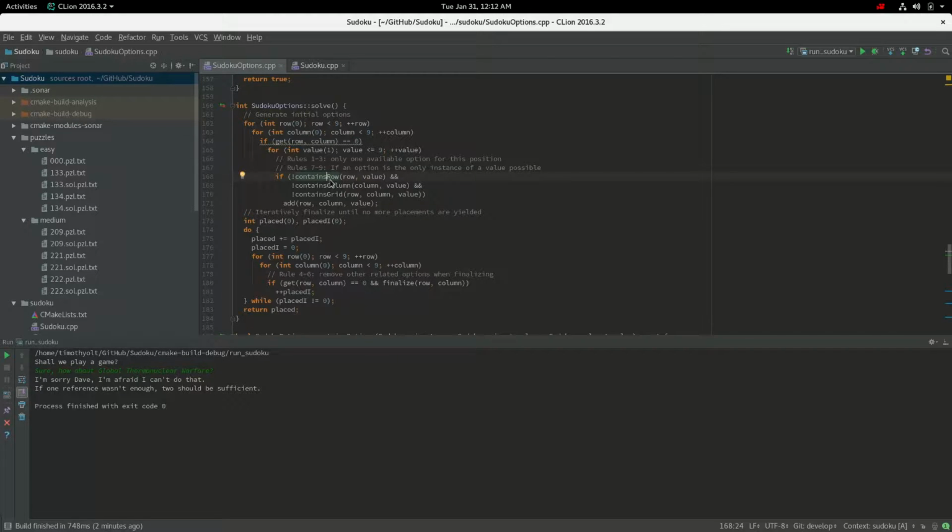And so rules 1 through 3 populate the list here, and if a value isn't in the row, column, or nonet for that specific location, then the value is added to the linked list as a possibility.